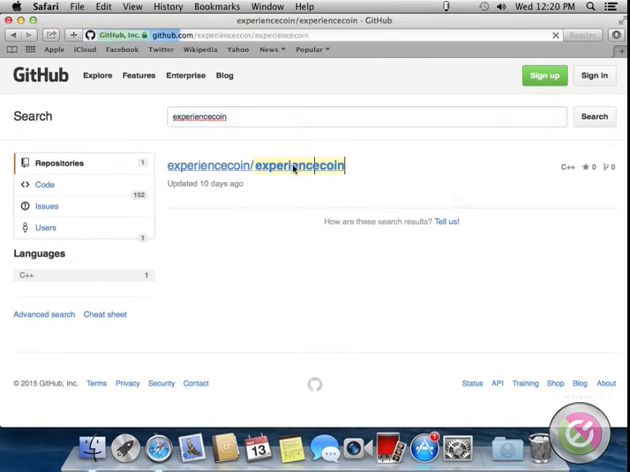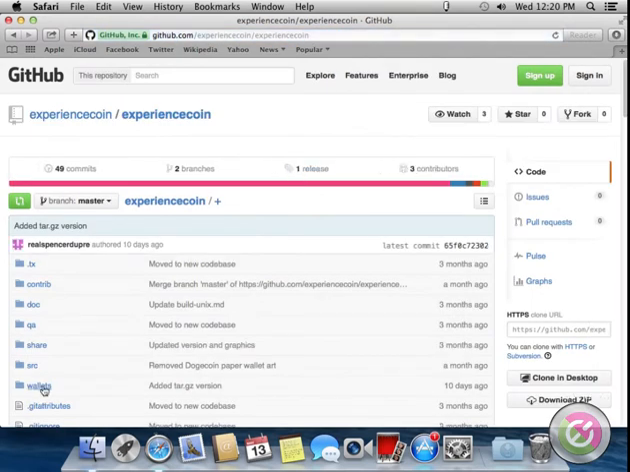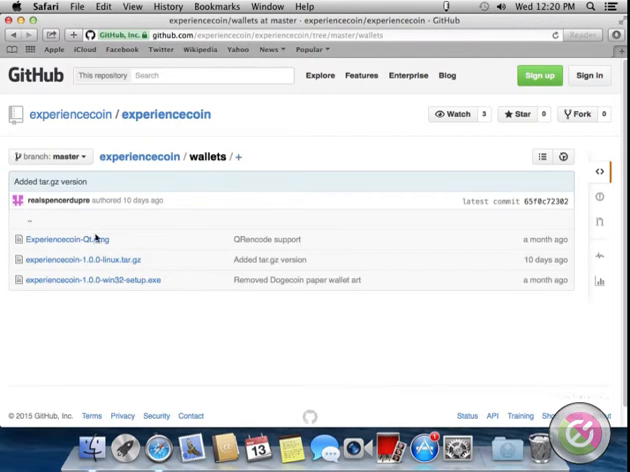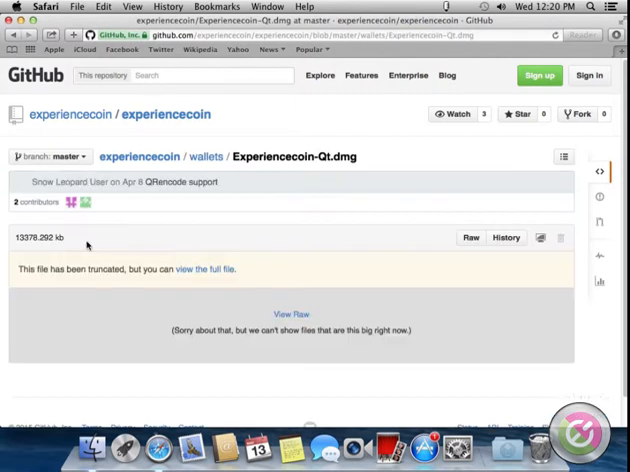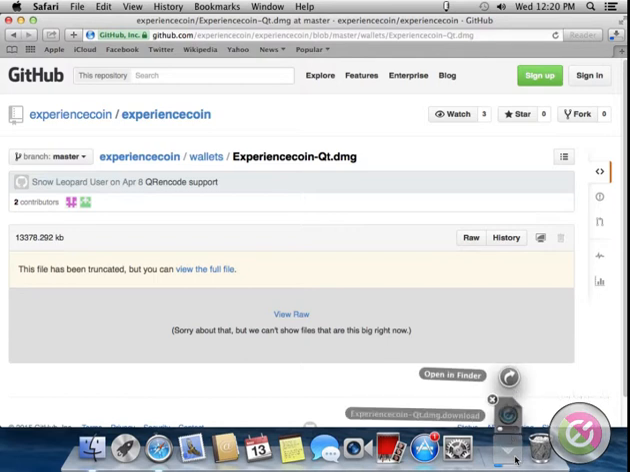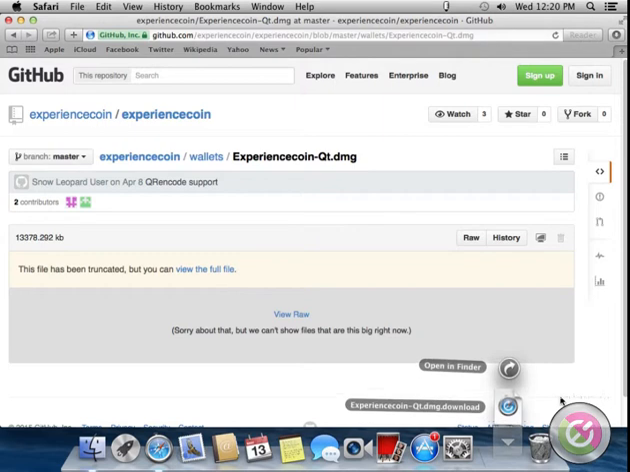Click on the Experiencecoin project, go to the Wallets folder, and click on experiencecoinqt.dmg. And then View Raw will start the download. You can see it downloading here in our Downloads folder. Once it's done, go ahead and click on that download.